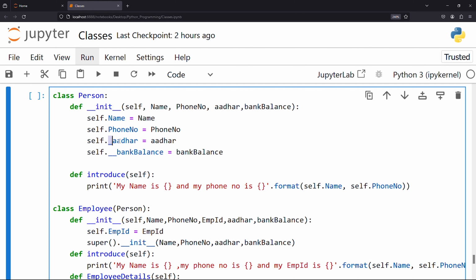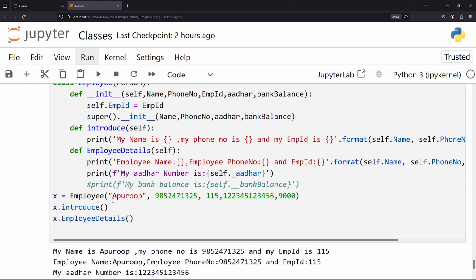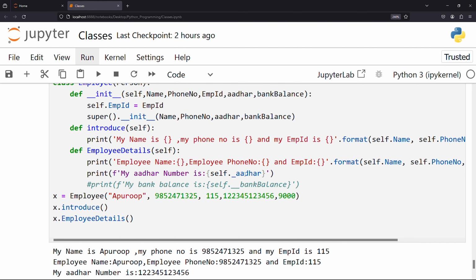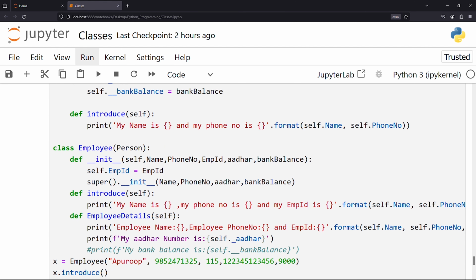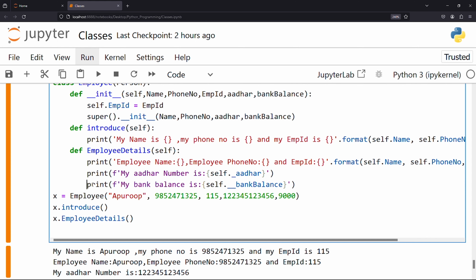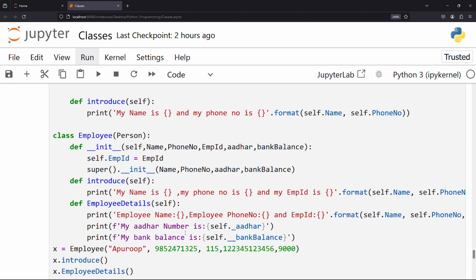Okay, so let's execute this. If we execute this, in these employee details we are using this underscore Aadhaar and it is not giving us any error, because it is a protected variable and it can be accessed in the subclass as well. Whereas let's try to access this bank balance within the subclass, then it will give rise to an error. Why is that? Because it is a private variable.